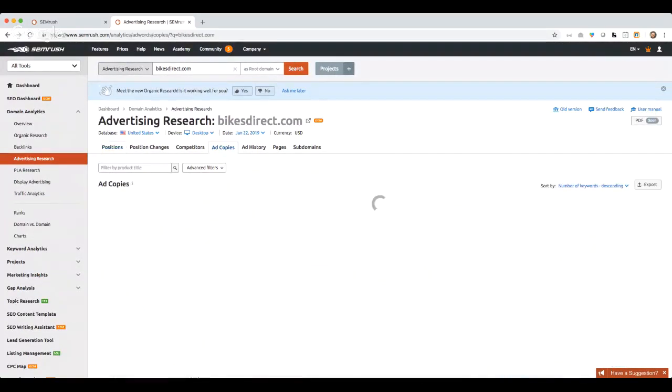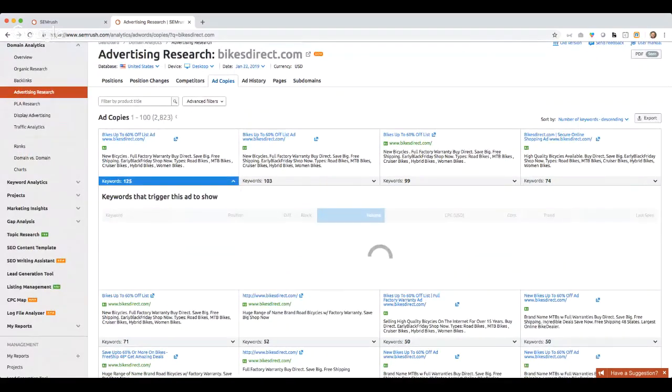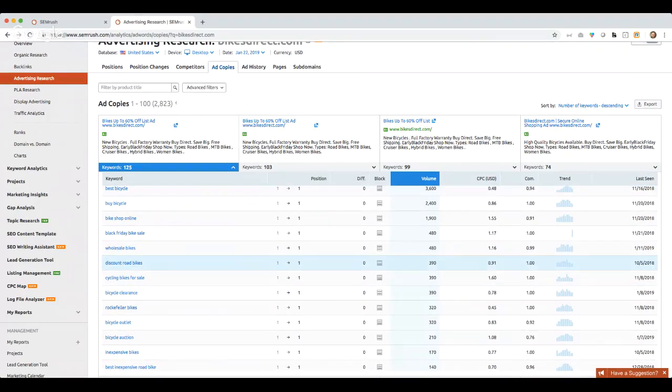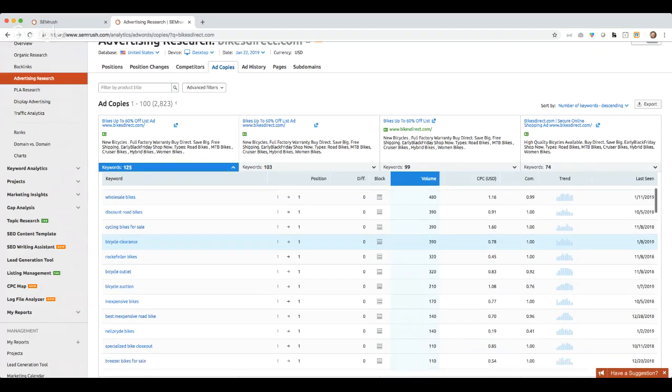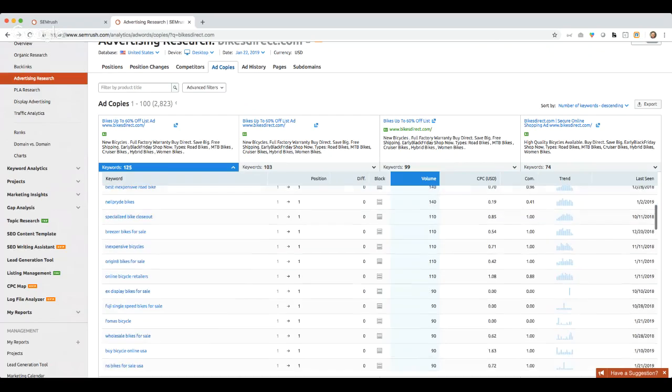Also, you'll find yourself using this ad copies report. Here are all of the different ads, and you can see exactly which keywords are responsible for making them show up. So now I know what Bikes Direct is using, where they're using it, what ads are being run, and which are showing the most traffic, which are the most successful is a better way to put it. And you can see all of the relevant information you need to make decisions about your own strategy within the drop-down results.